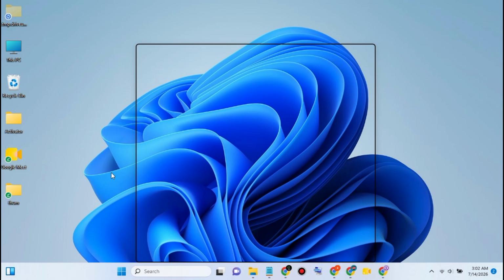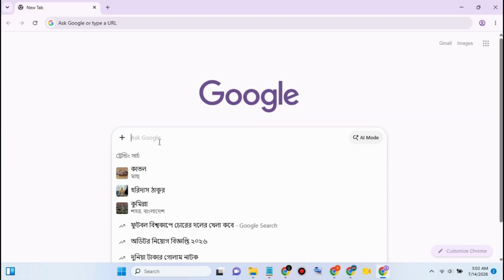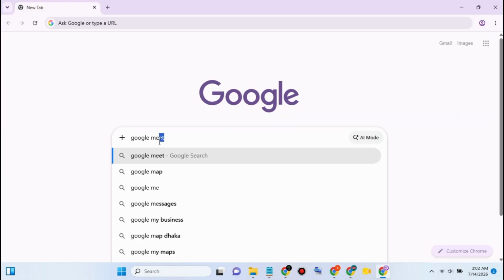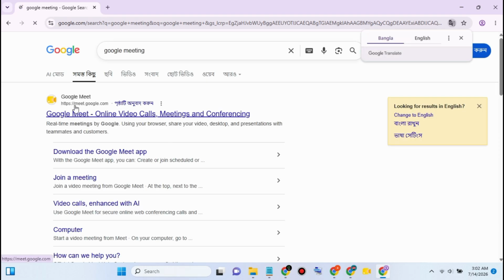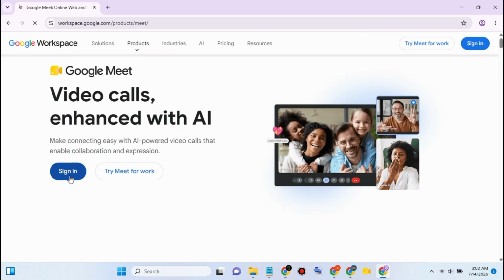So let's get started. First, open your preferred web browser and go to the Google Meet website. If you're using the mobile app, simply open Google Meet from your device. Make sure you have an internet connection before continuing.